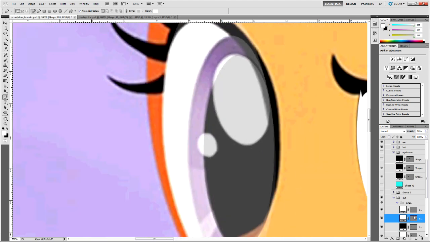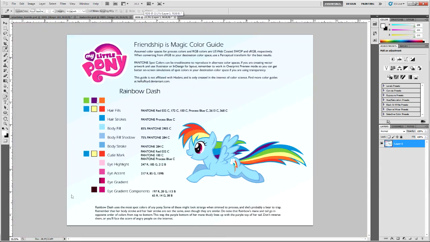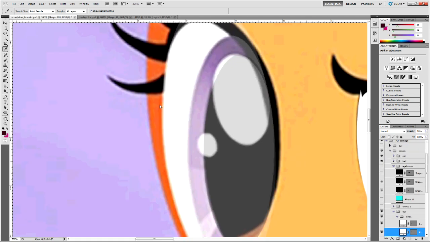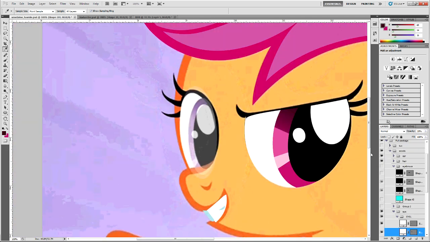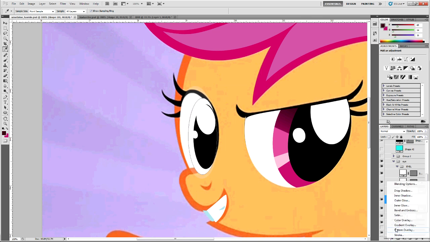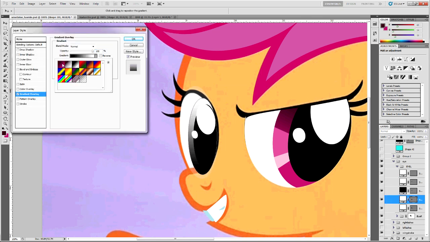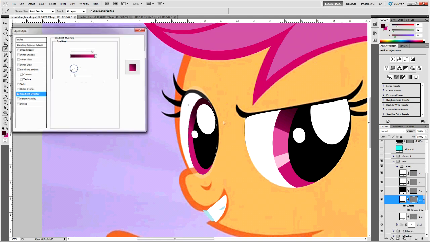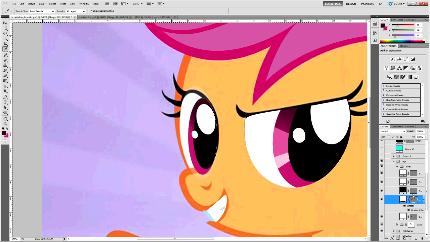Alright, and same thing. For the eye gradient, grab the gradient colors since we went back to black and white. Make everything 100%. FX gradient overlay. Click the arrow. Click on your colors. Make sure the dark one is on top. Try to match the eye you just did over here. Might be a bit hard, but I believe in you. There we go.